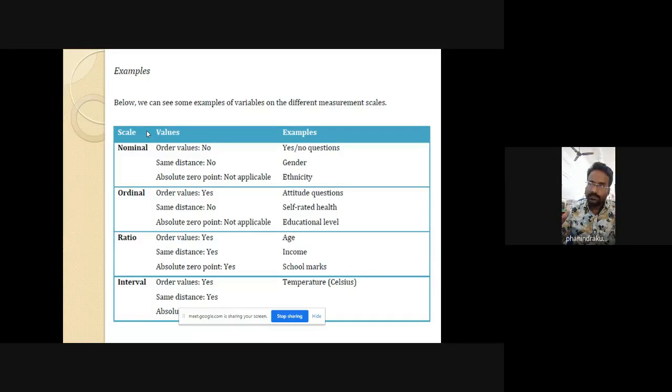The second one is ordinal values, regarding attitude questions, self-rated health or education level questions, which you can give as an ordinal scale of measurement. Regarding ratio, you can give age, which you can calculate; it is quantitative data. Income is quantitative data. School marks are also quantitative data. In the same way, temperature is also measurable and gives you quantitative data. Ratio and interval are the two types you see as quantitative, and the first two types are called qualitative.